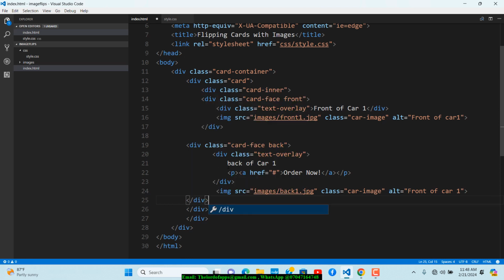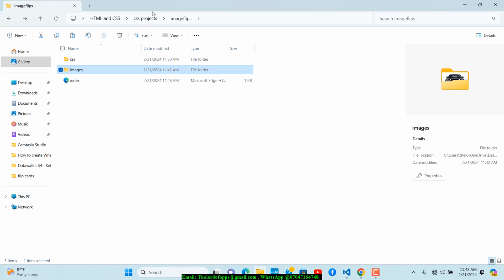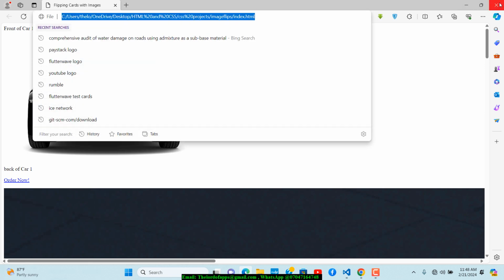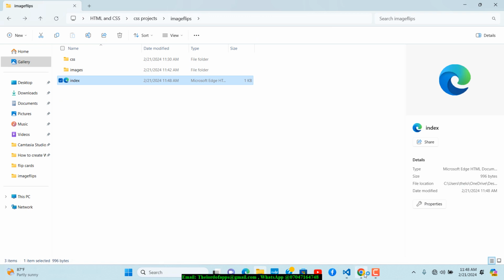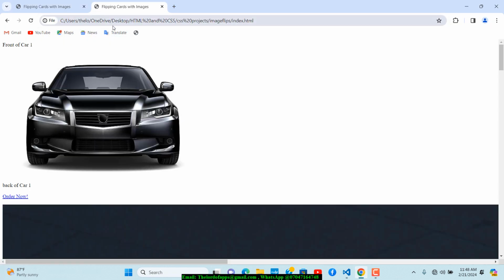With this, I'm going to save the changes, and then if we take a look at that in our browser, let's go to the card we're working on right now, which is image flips. I want to open this in our browser. I don't like this particular browser right now, so I'm going to copy that URL and go back to the former one, and open this in a new tab. So this is basically what I have right now. I have the first card within that particular place.